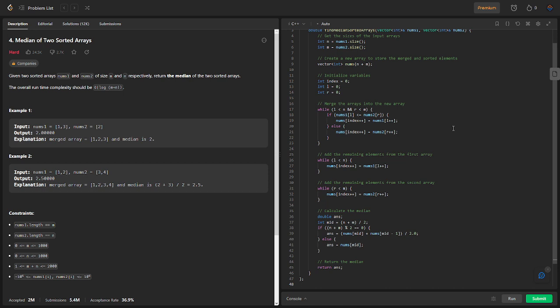elements from both arrays. We initialize variables including index to track the current index in the new array, and L and R to track the pointers of the two input arrays. Next, we merge the arrays into a new array by comparing the elements at nums1 L and nums2 R, and if an element from nums1 is smaller or equal, we add it to nums and increment the index and L pointers. Otherwise, we add the element from nums2 and increment the index and R pointers.